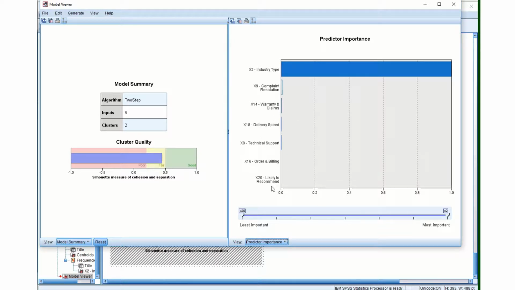And this last one, likely to recommend, would not have been used at all. That's just there because it's the measure that we're using to indicate whether the groups are different or not on likelihood to recommend. So it's not used in the analysis. These others are, and they have no role to play here in assigning cluster groups. So that's a problem, and that's something that we obviously want to address. So we're going to actually take out industry type because this is not particularly telling.